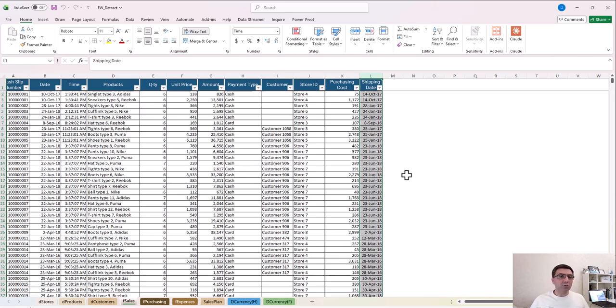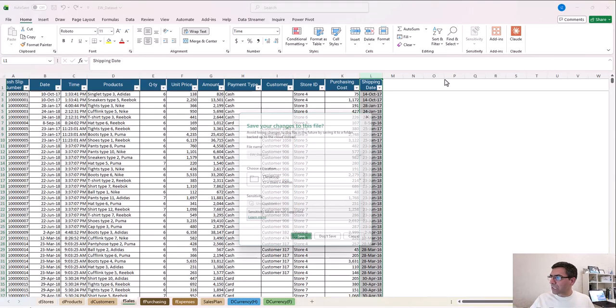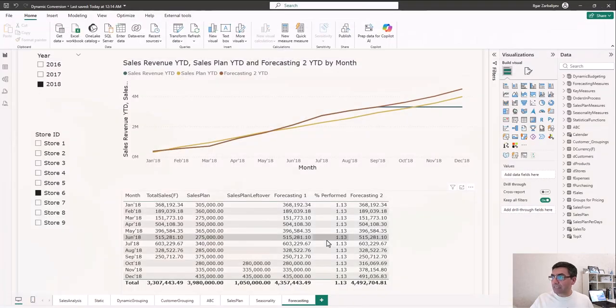Based on these two columns, I have built calendar in Power Query with start date and end date based on the values related to date that can be found in these F sales fact tables. And now I'm going to close this dataset. And this is the Power BI desktop file, so-called dynamic conversion, that I'm going to demonstrate.